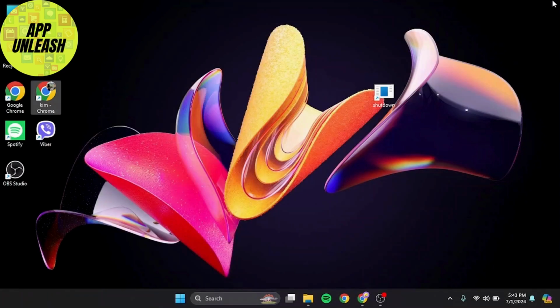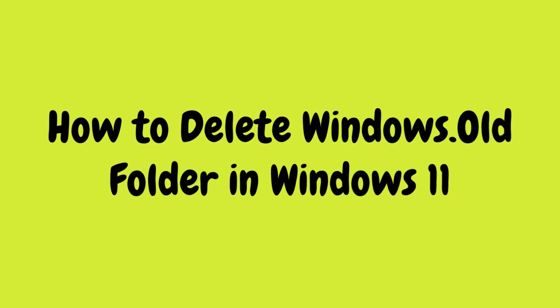To our channel. In today's quick guide, we'll show you how to delete the Windows.old folder in Windows 11.